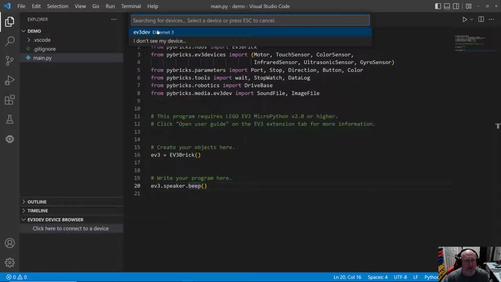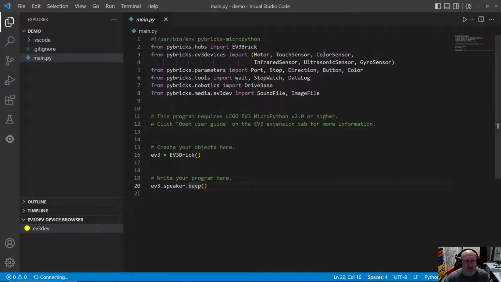And it's going to find it. Depending upon what operating system you have, whether you're using Windows or Linux, it's going to be named a bit different. Mine's called EV3 Dev Ethernet 3. And so I'm going to click on it to connect. I've noticed under Linux sometimes it doesn't always find it right away, and it just sits and spins. If I unplug off the brick and then plug back in, it will usually find it. I'm going to click right there.